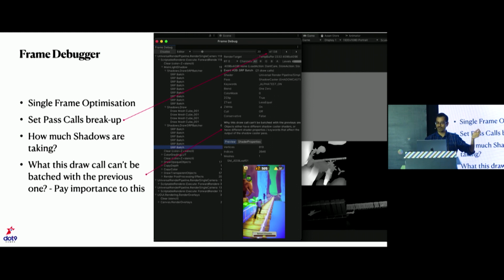Especially, you have to look at it when you're using real-time shadows. When you look at the breakup, it's going to tell you over there why this draw call cannot be batched up, okay? It's going to actually tell you. Trust it. Don't assume, "Hey, it doesn't make sense. No, I did use the same texture atlas for both these game objects."